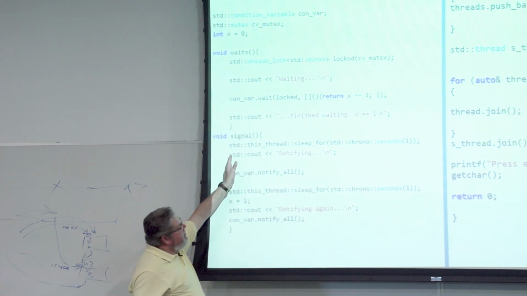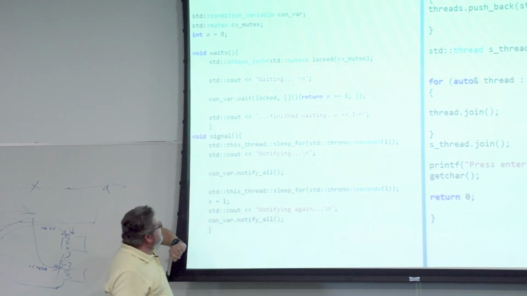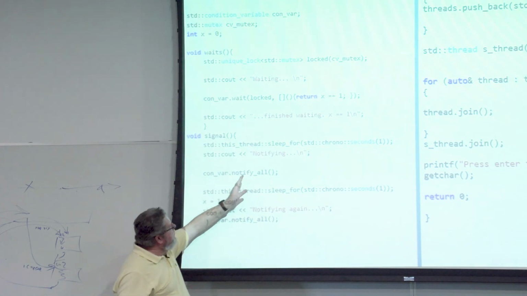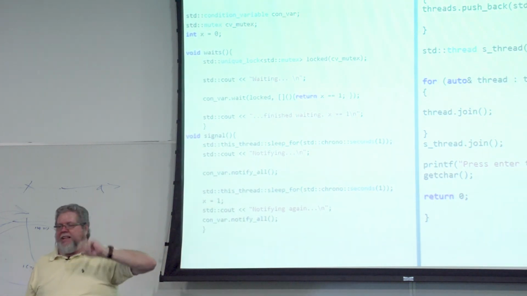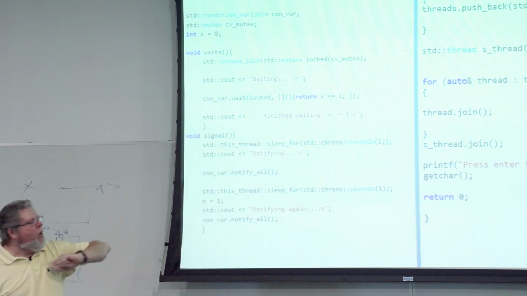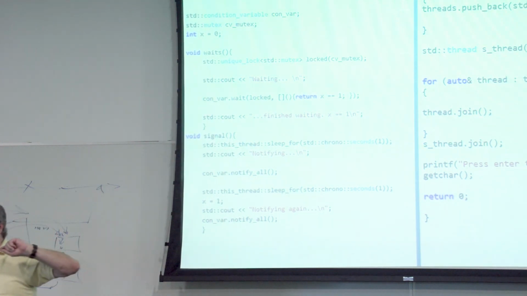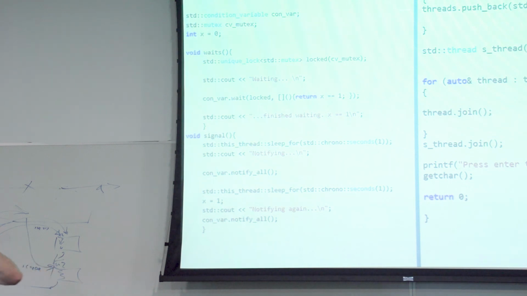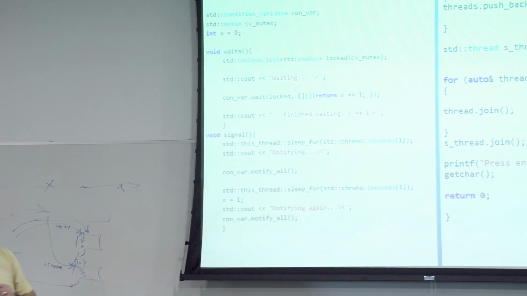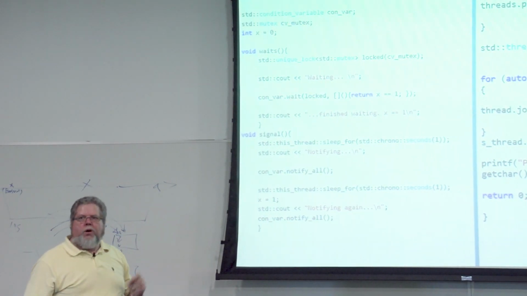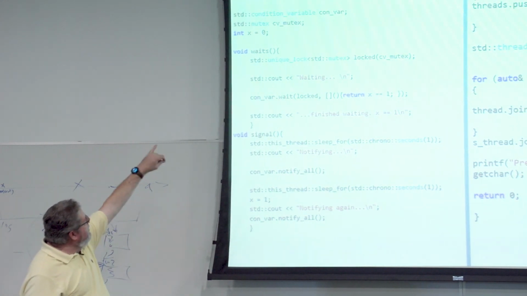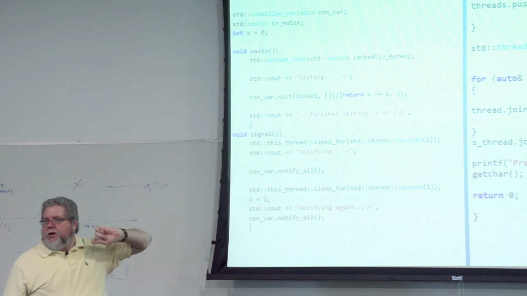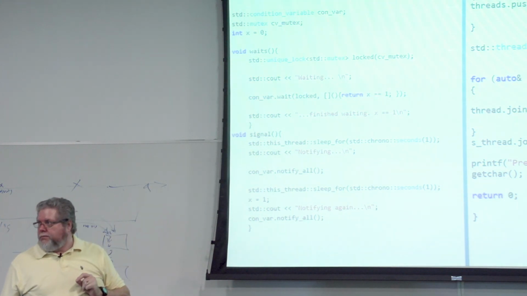It then prints out notifying. It's going to send a notification. And then I notify all on convar. That sends a signal through convar to the wait and says, hey, I want these things to wake up. The wait will then evaluate the predicate. Is the predicate true? No. The predicate needs to be 1. It's still set to 0. The signal is ignored. They remain waiting.